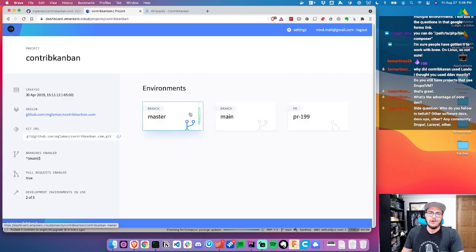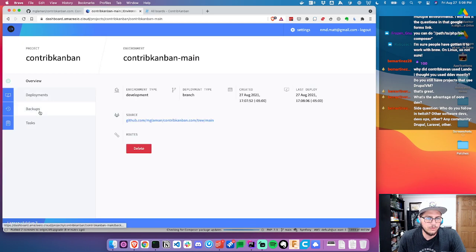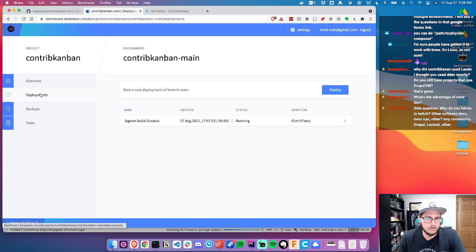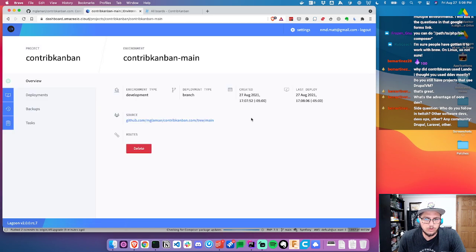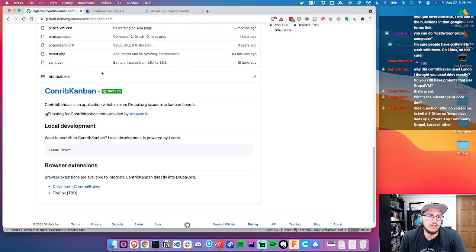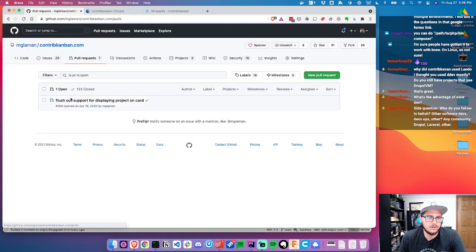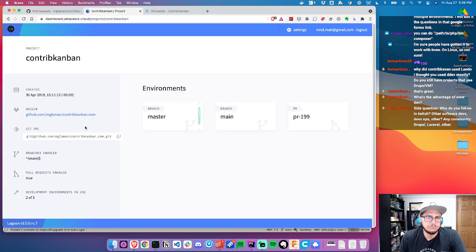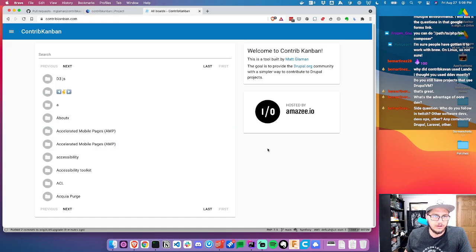Okay. I think once this is built, it will change over. As we have branches enabled is main, but this isn't built, so it hasn't kicked over yet. At least I think that's the case. We'll see what happens. If not, contribkanban might be down for a little bit, and I'll work on it later.